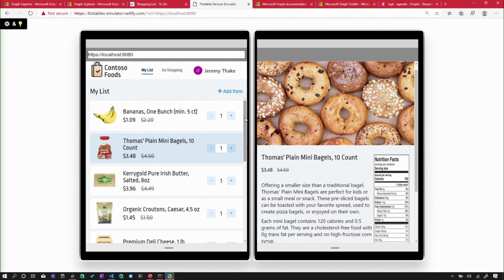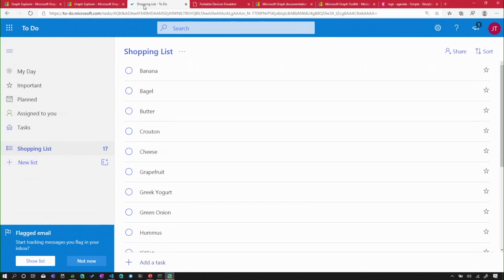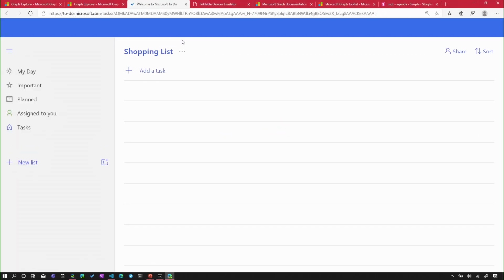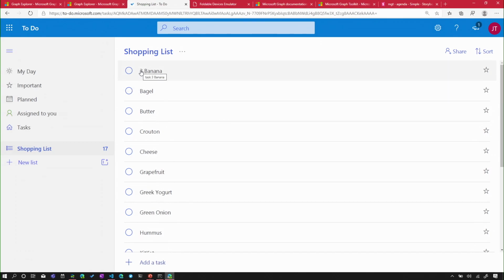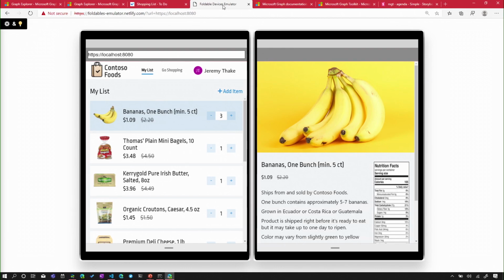Now, in addition to that, we can even do things like add a bunch of additional bananas that I want to get this week at the store. So I can do that from within the interface. In the background, it's going to go and update my tasks. So if I refresh that screen and update those tasks, you'll see now that it gives me a quantity at the beginning of that task. So not only am I able to read that list through, I can also write back to that list, all while staying within this Surface application.